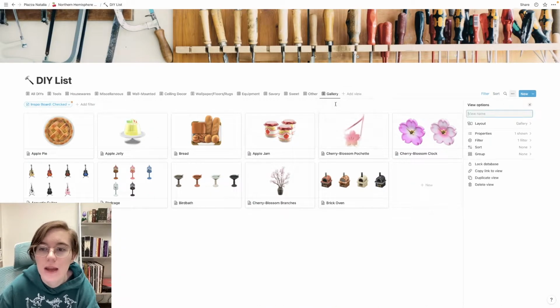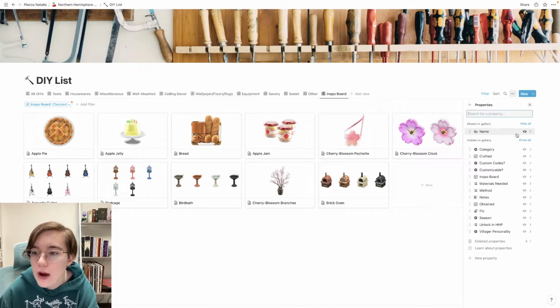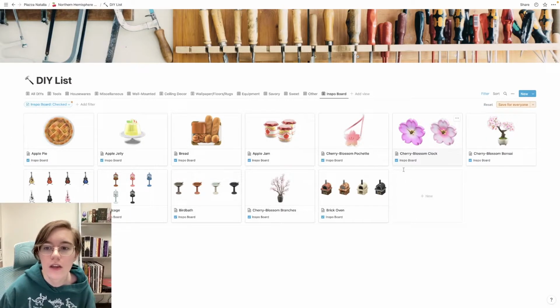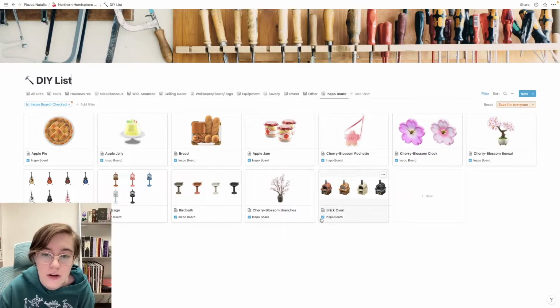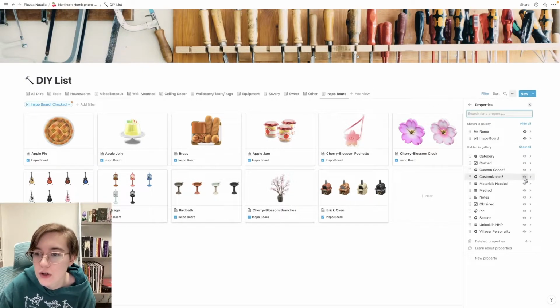Whoops. Rename, inspo board. Oh, something else we want to do. Let's go to properties. We're going to show the inspo board check mark. Okay, so basically this filters out any of the items that you have checked off, and you can see them all together and decide whether they actually go together or not, or you can just have them all there and be like, okay, let's also show obtain.